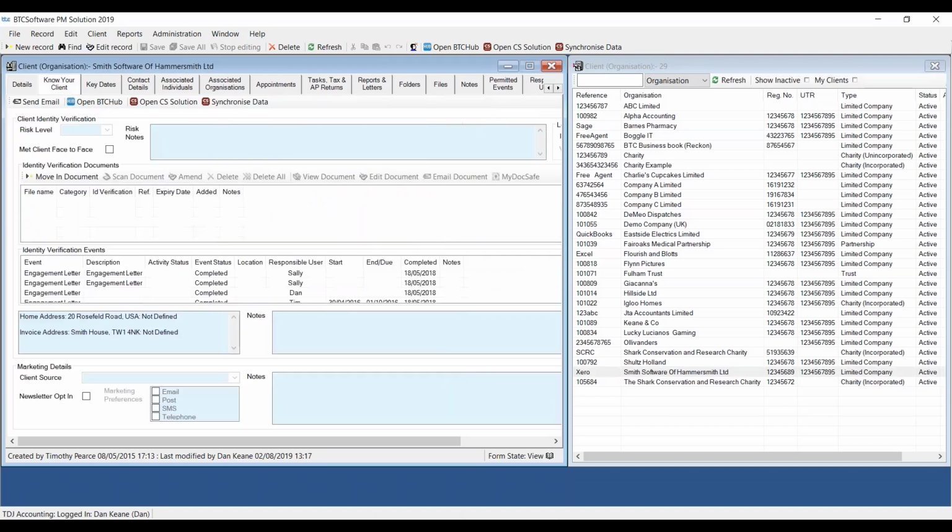Moving on, we've got Know Your Client, which features further information on our client. This particular information isn't mandatory, but it's really important in terms of building up as much client data as we can, and keeping everything under the one roof. Up at the top here, we've got some risk levels, risk notes, and a tick box for Met client face-to-face in line with anti-money laundering.